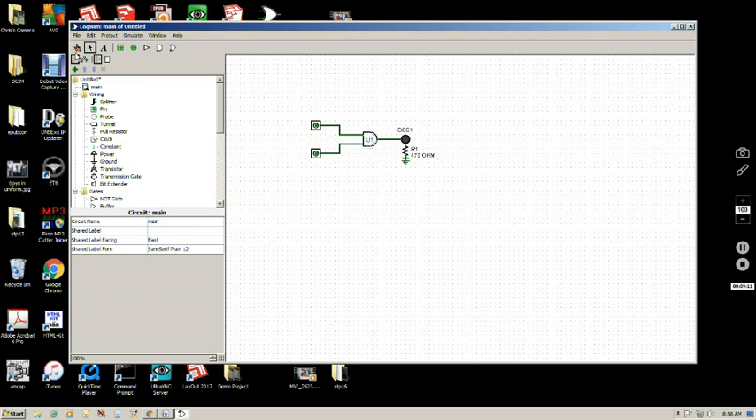Let's see, we have to label our inputs. And our output, so that's pin 1, pin 2, and pin 3. Once again, move that where it's going to belong so we can tell it belongs to that item. And what is U1? Well, U1 is a 74LS08. There we go. So now we have a complete schematic.